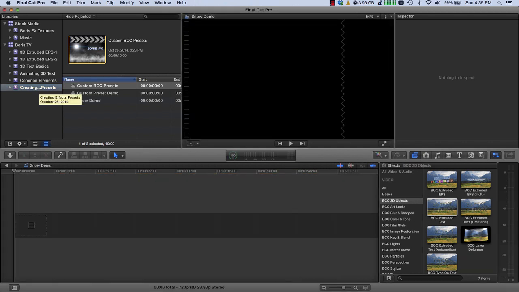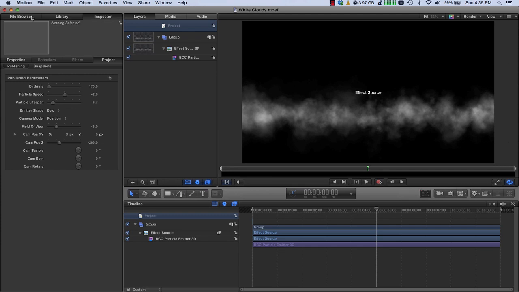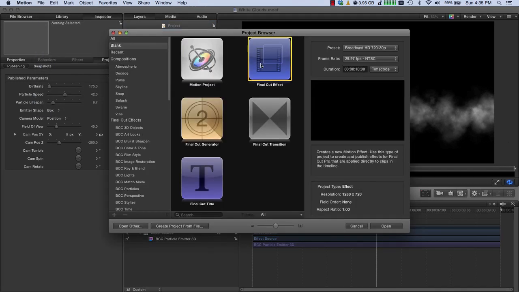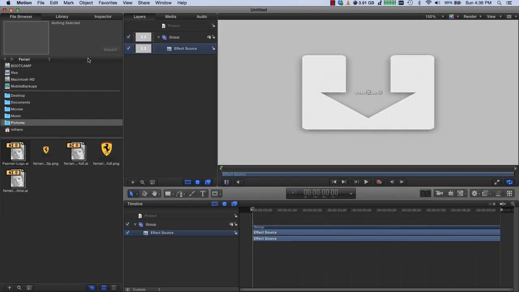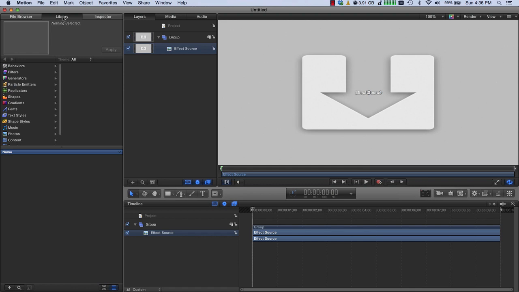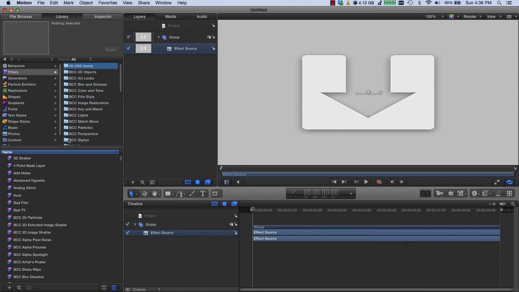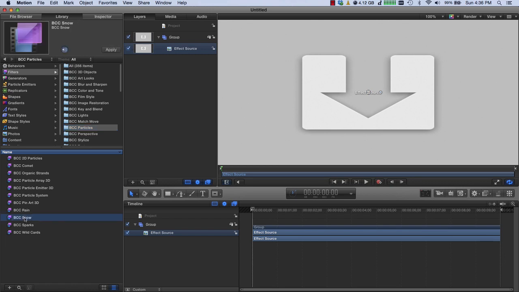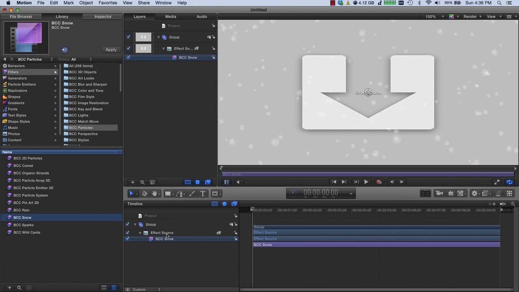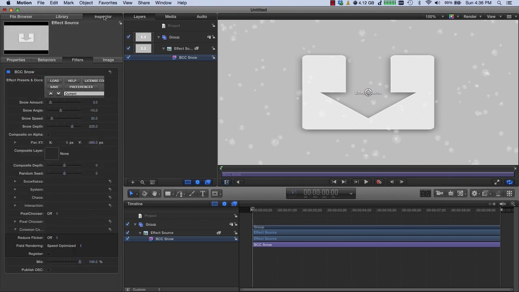I'm going to go back over to Motion. We'll create a new project. This project will also be a Final Cut effect. I'll go to my library, Filters, BCC Particles, and this time I'm going to take BCC Snow and drag and drop it down on the effect source. We'll go to our inspector, and you can see there are a fair amount of parameters in BCC Snow as well.